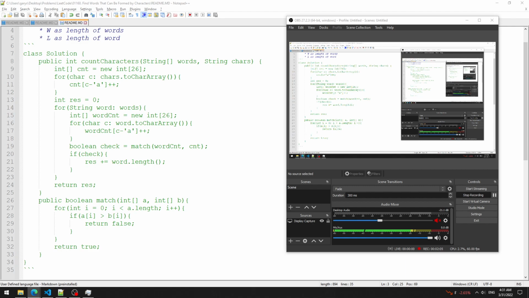I need to traverse the entire words array. I also need to create another counting array, the word counting array, of size 26. I also need to traverse each word's characters. When I traverse, I need to increment the word counting array every single time, like the original counting array.